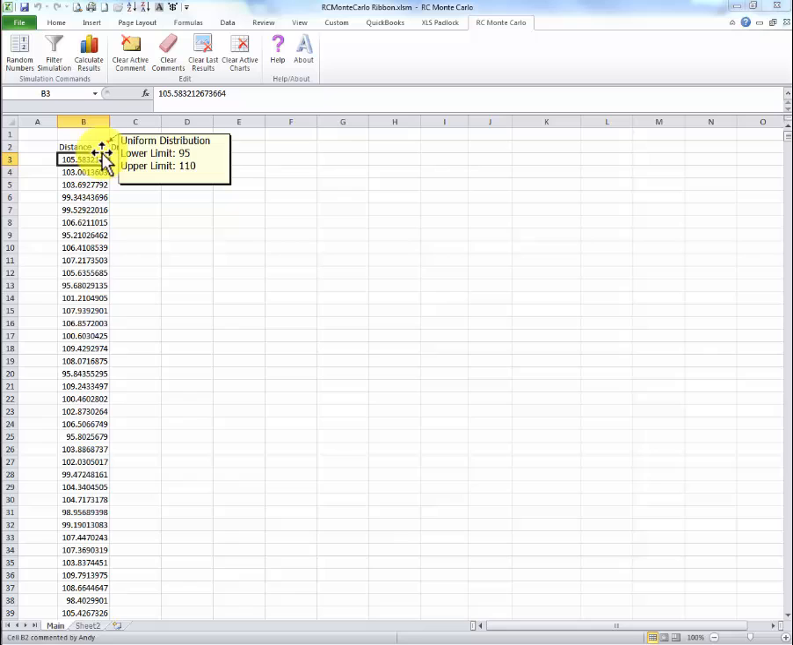Notice I have a little red markup in here. That's a note, and that reminds me of what my distribution was and what my limits were. In this case, I used a uniform distribution with a lower limit of 95 and an upper limit of 110. This comes in handy if I look at this 3 months from now and I say, what distribution was used and what limits did I use?